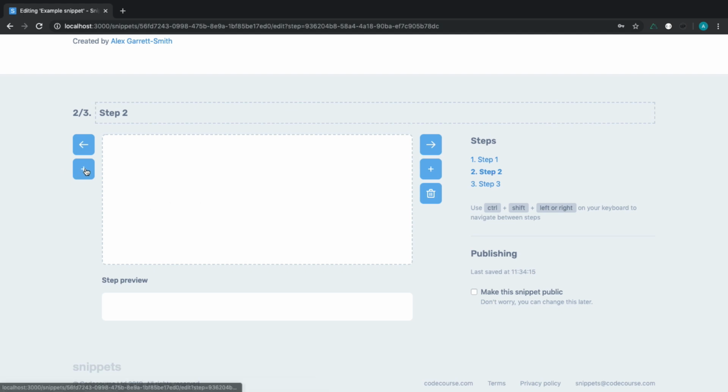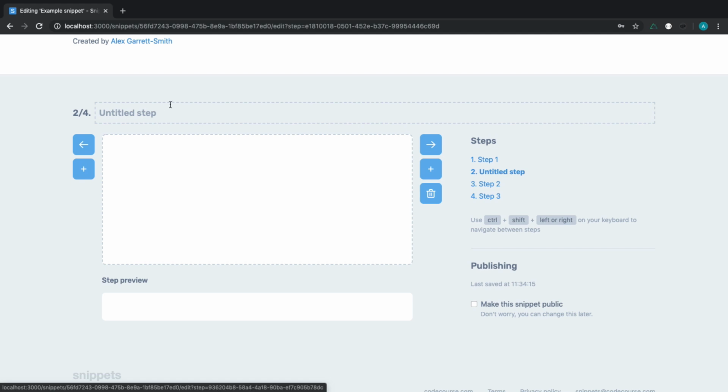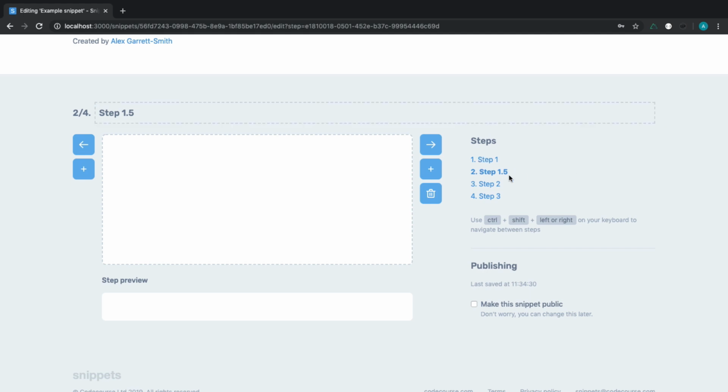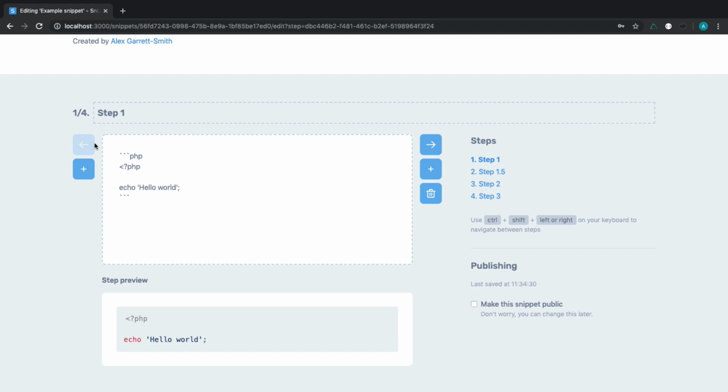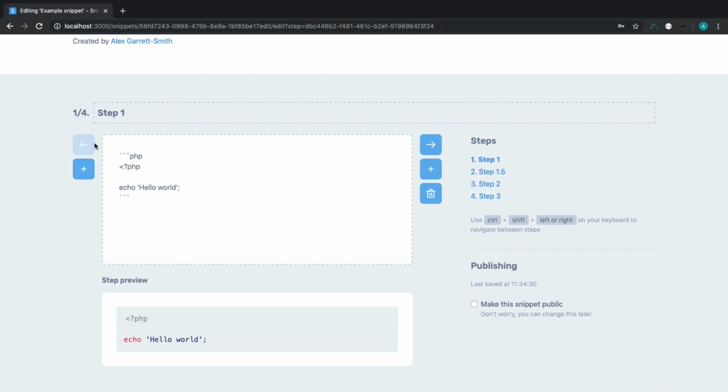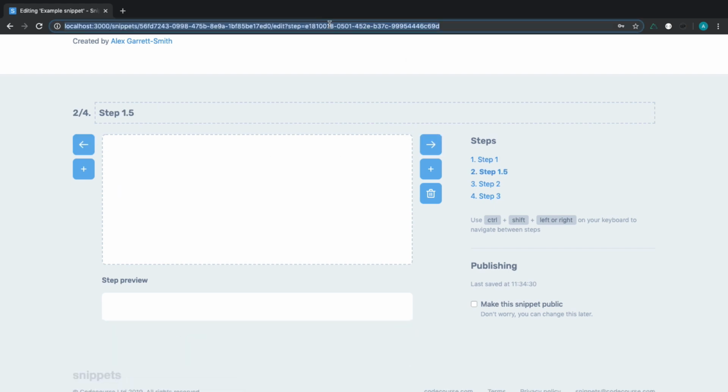So of course, just clicking this plus button here will insert a step before here. And just for the sake of messing around, let's call it step 1.5. So of course, we can navigate between steps using these arrows as well. And if I just press Control Shift and left right on my keyboard, you can see that we can navigate between these two, and everything is kept nicely up to date, including the URL.